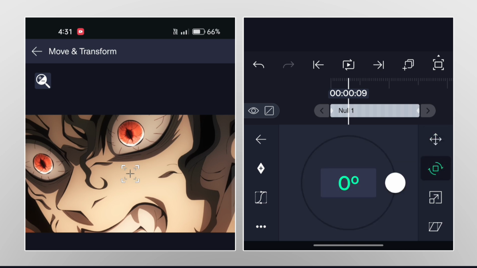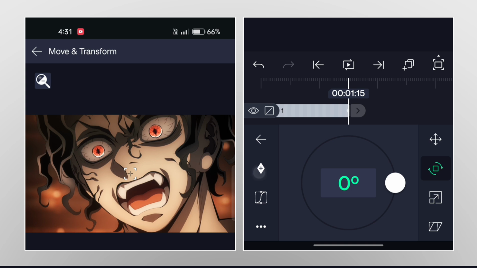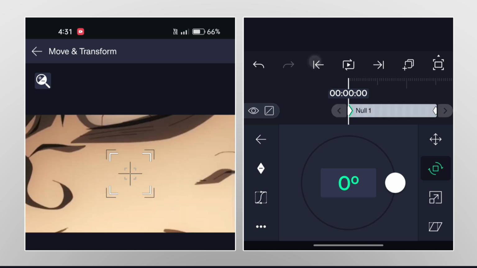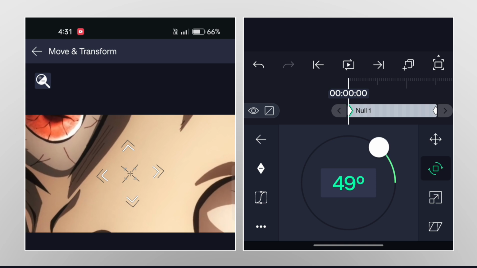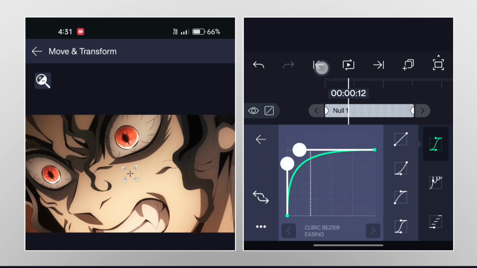Now go to rotation options of the null 1. Add keyframes at the starting and ending point again. Now go to first keyframe and then rotate the clip slightly. Paste that graph here.